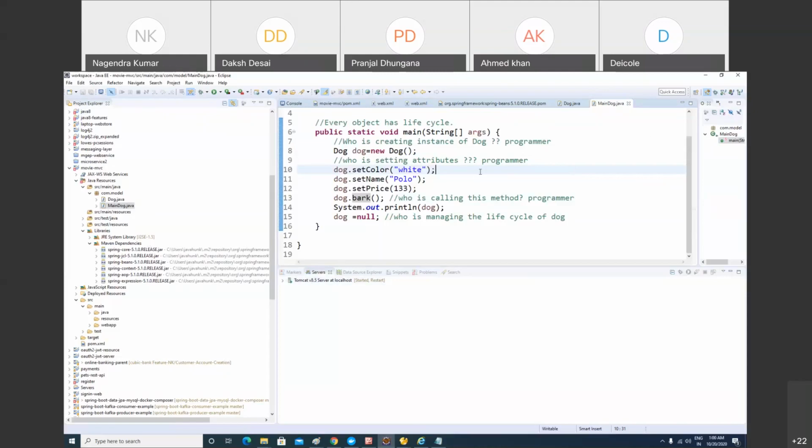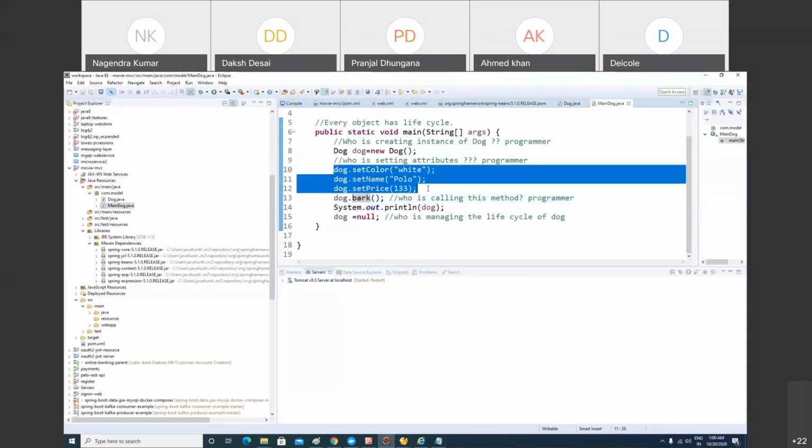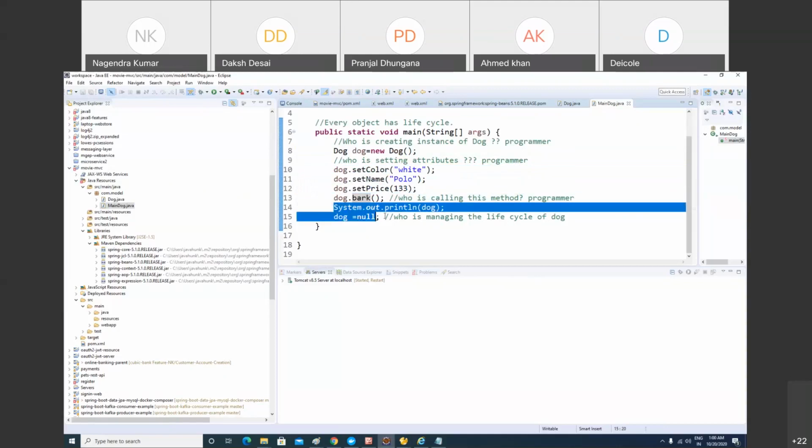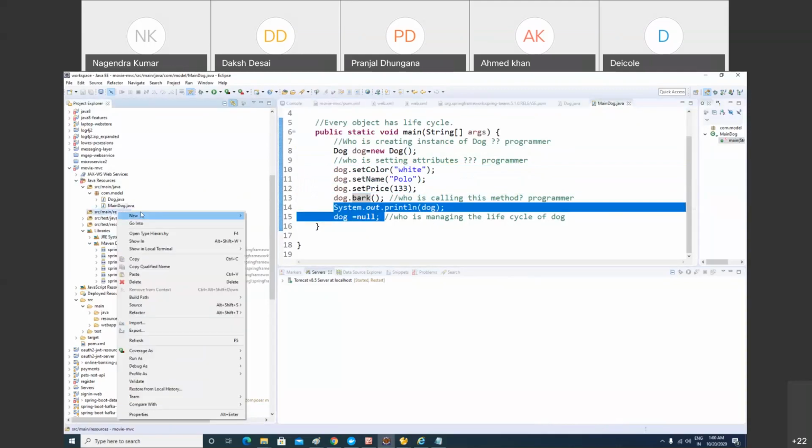If you want the Spring container to create the dog, set all its attributes, and manage its life cycle, what do you need to do? Spring says, hey, if you want, I should do all those things for you. Follow me. Spring container says in src main resources, go and create one XML file. What file? XML file. An XML file is nothing but a file with a .xml extension. Make sense?